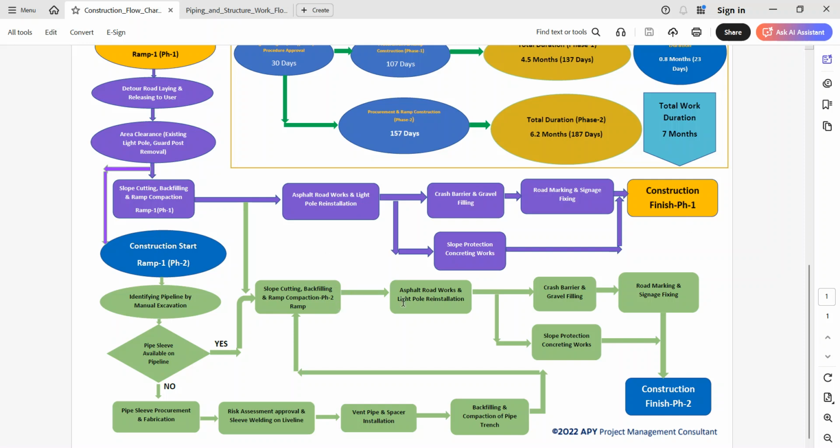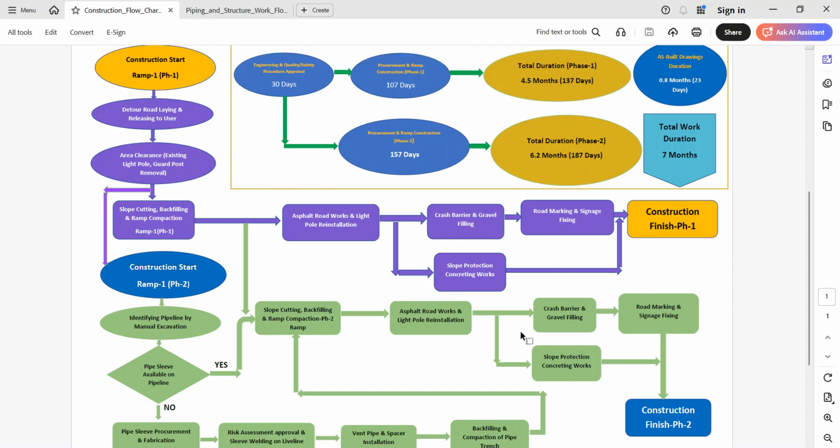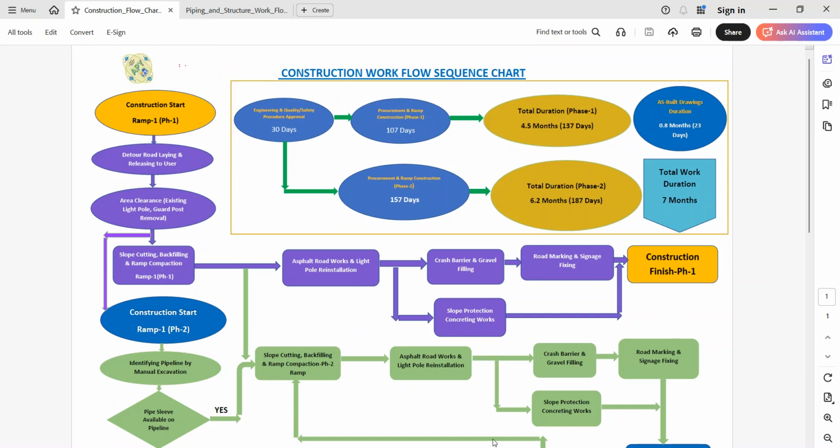Once we finish phase one, it will be released first. It will be done in 4.5 months and released. Then for phase two, similar to that, once we finish the slope cutting and backfilling of the ramp, we proceed with the asphalt roadworks and light pole installation. Then similar to what we followed for ramp one, we also follow for ramp two. So this provides a high level summary for you: how long does each phase take? It is given above.